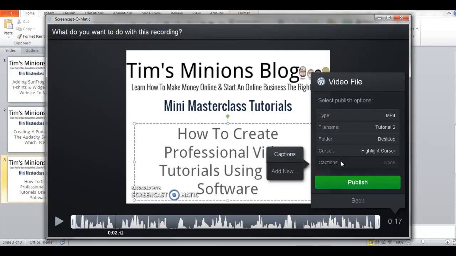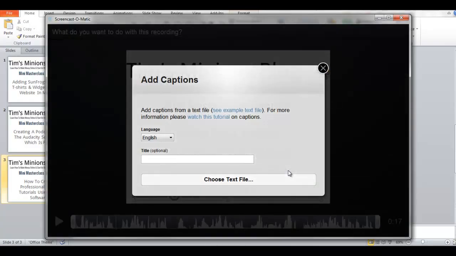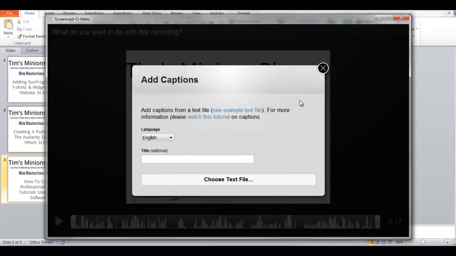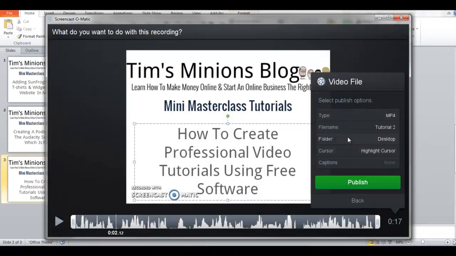Captions, you click on that, you can add captions. To do that, you would give yourself a title, then you would choose a text file. So you would have a text document with the writing, and you can add that to your video if you wish. I don't use that basically, because I just use things on slides, or if I'm doing a video I do a slide, or just do what's on the screen like you're seeing now.